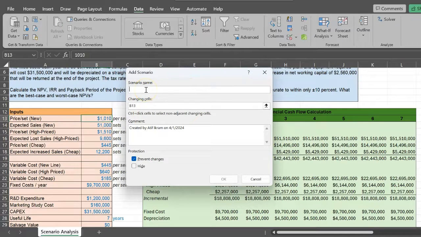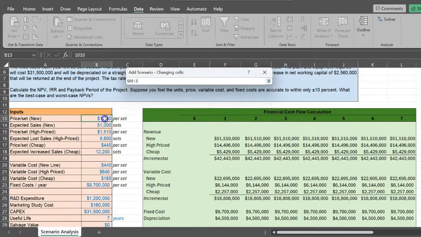Now, the first thing it asks you is like, what would you like your scenario to be called? Now, the very first scenario that you want to create, call it your base case or default scenario. There's a reason for that, which will become clear in just a few minutes, but this is the very first scenario that I suggest you create. Now, the next thing it asks you is changing cells. Scenario Manager is basically asking you which cells can change under the different scenarios. Here, you want to highlight all those cells that can potentially change, which are, in this case, your prices, your expected sales, but then also your variable costs and your fixed costs. These are all the cells that are used for your financial cash flow calculations.